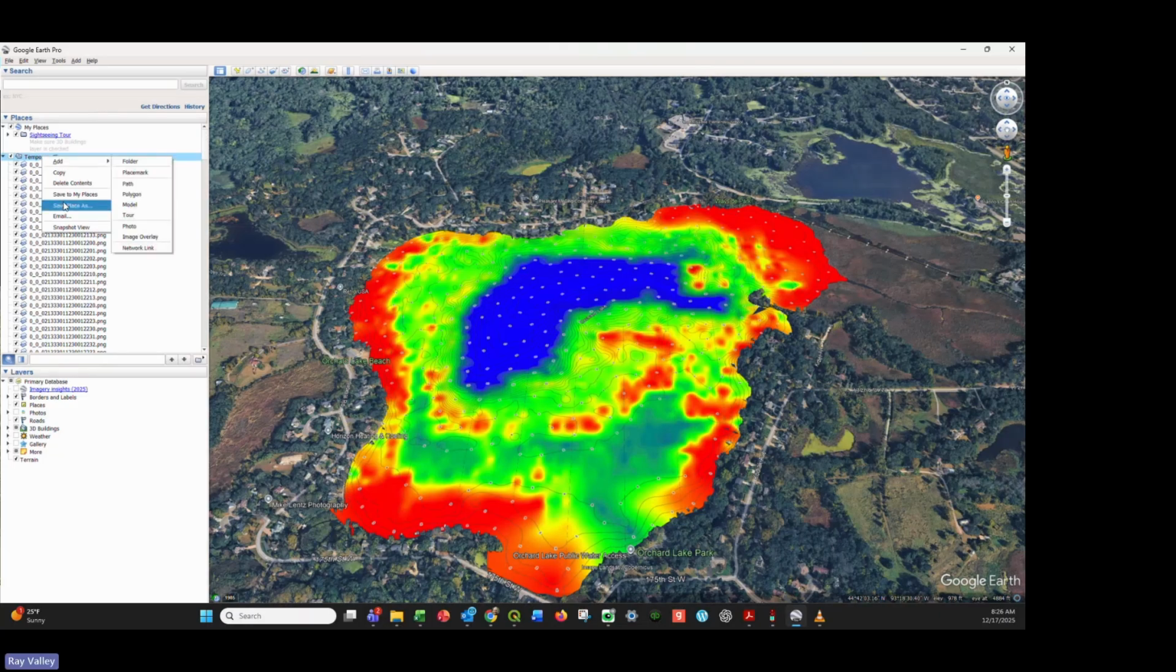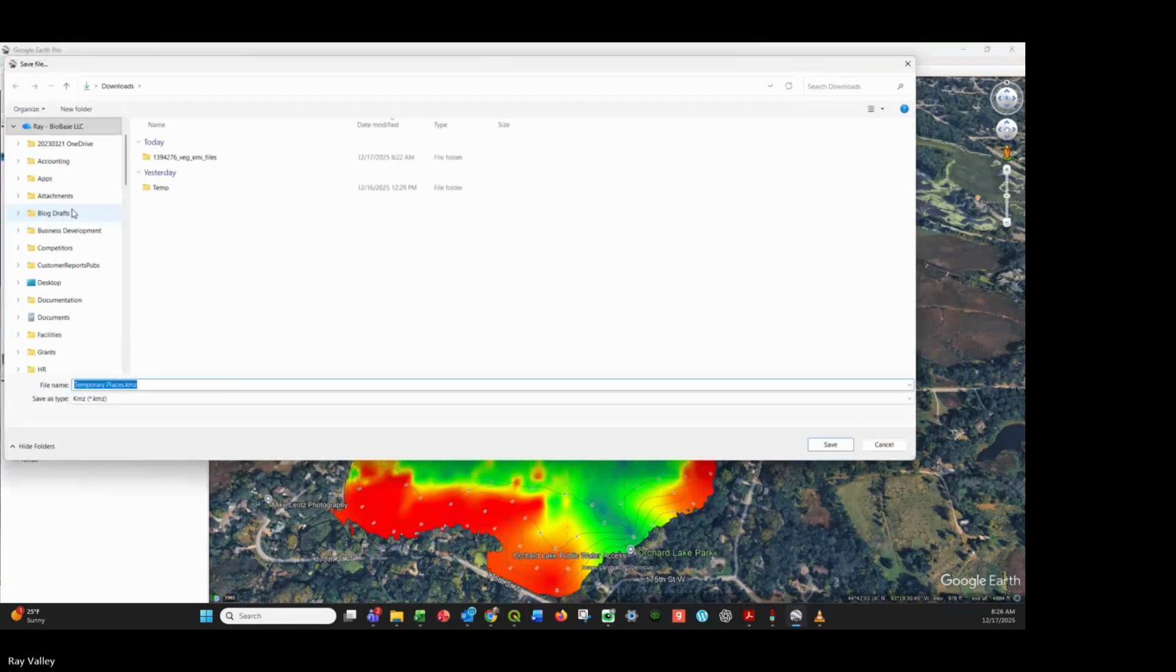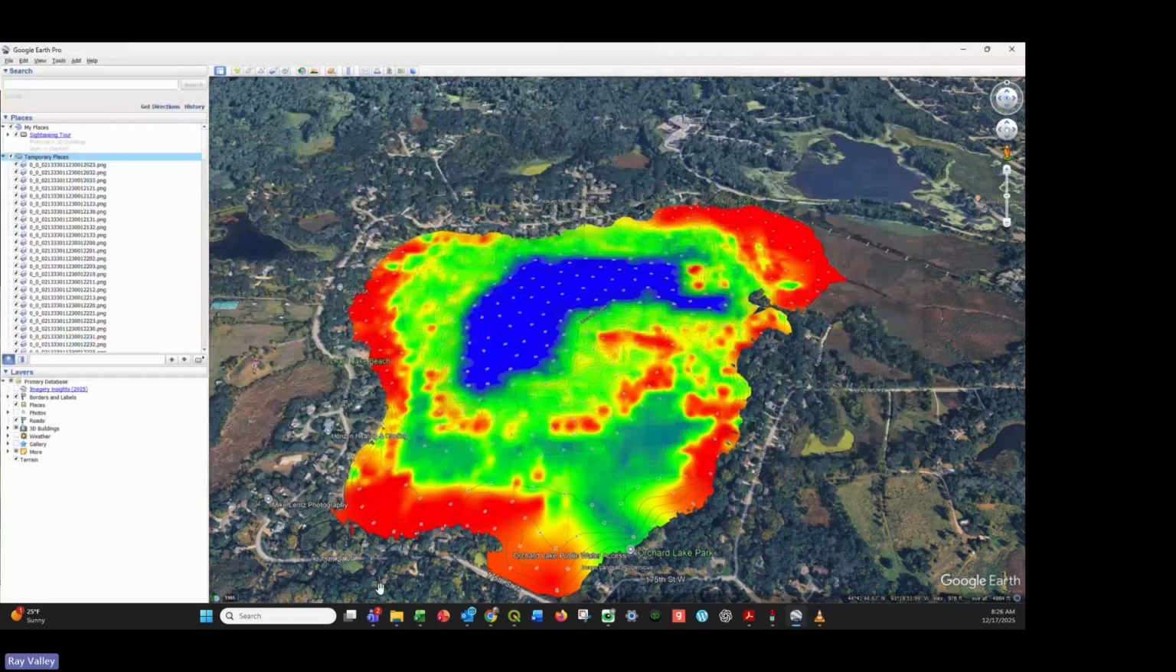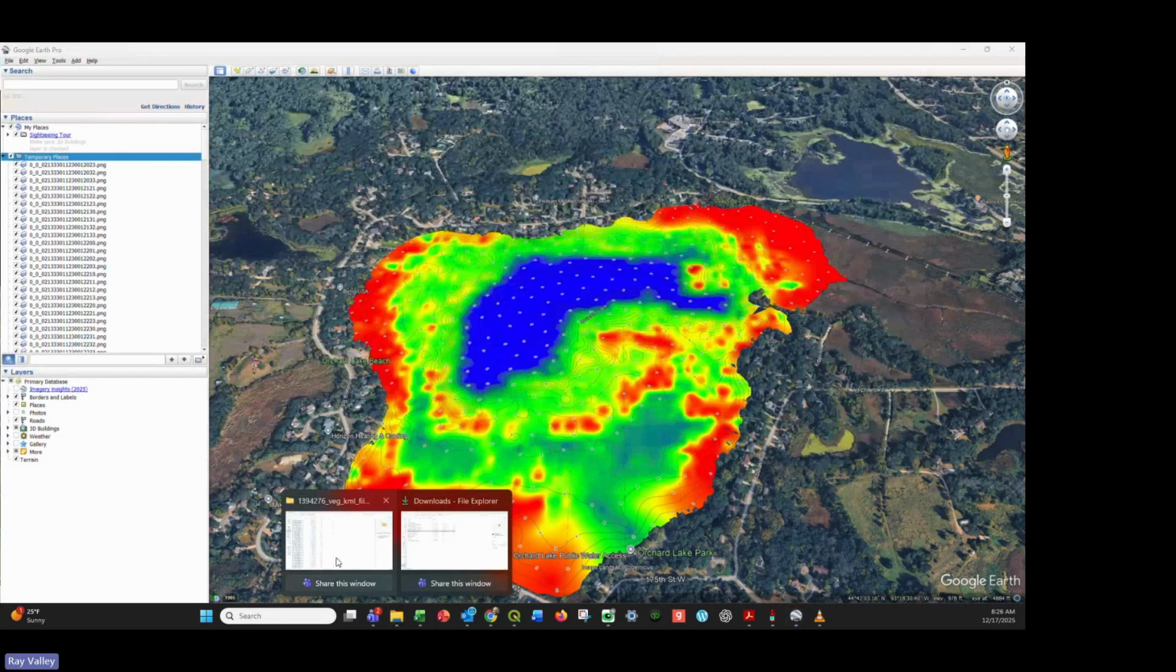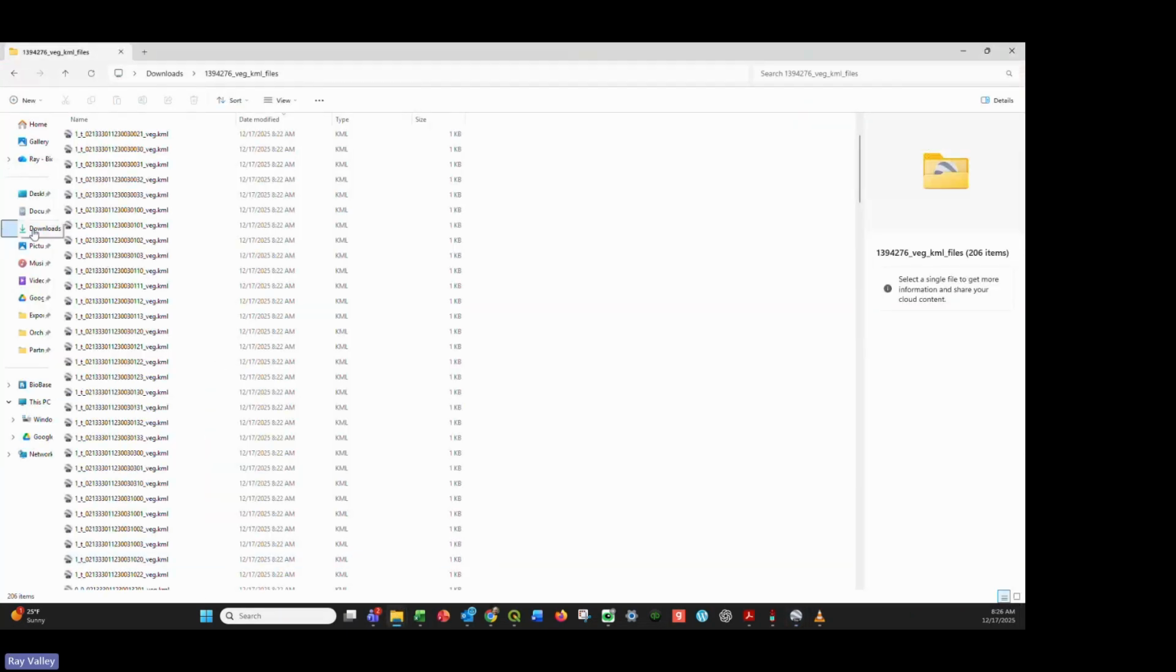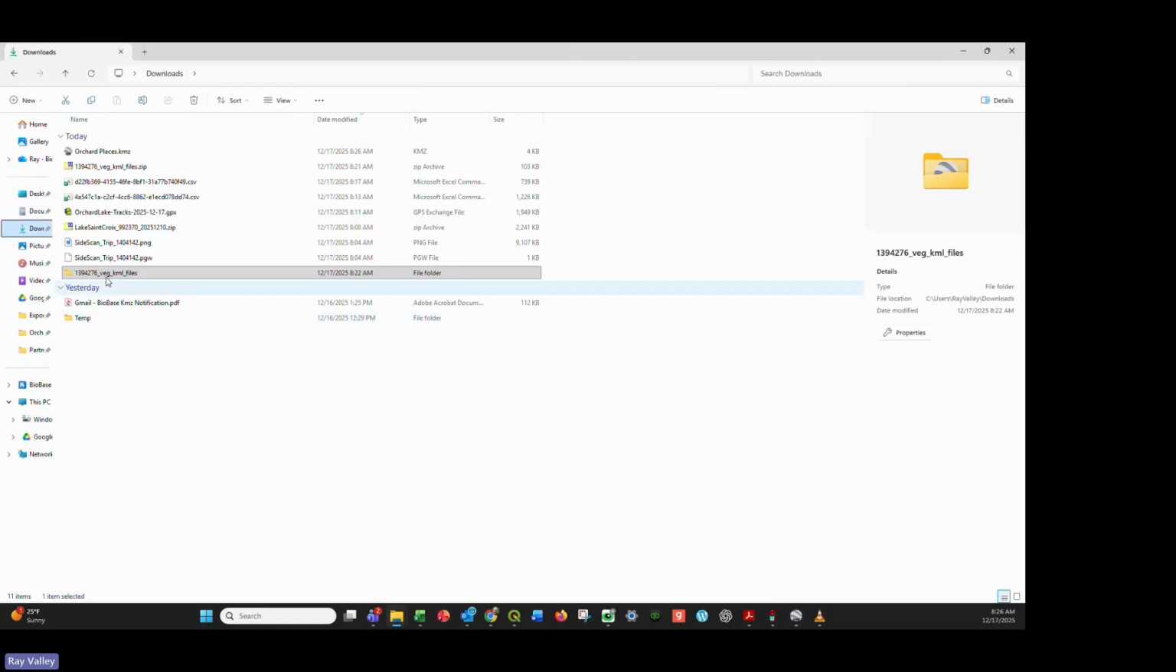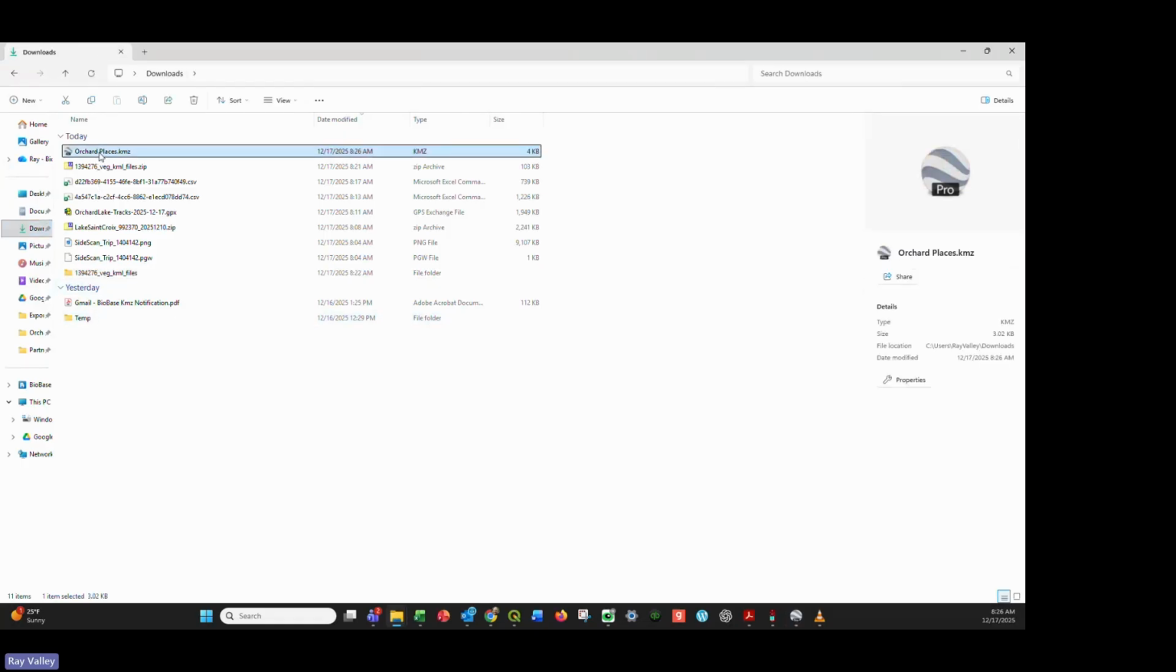Another way you could do it is to do this, Save Place As, and you can save it as a KMZ. So let's go to this Orchard Places, put that in the downloads folder. And that will work to share it that way. There you go, Orchard Places KMZ, it bundles those all together.